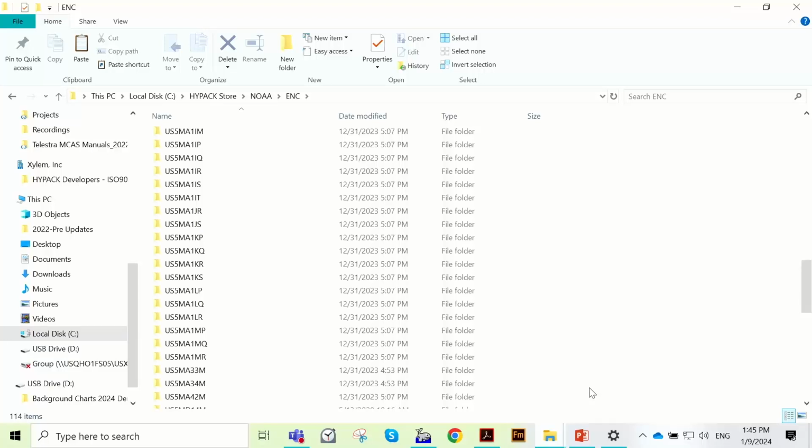You'll have an internet connection when you download all these the first time, and then it'll store it locally on your computer in the HYPACK store. Good question. Sorry, the question there was if the HYPACK store is stored somewhere on the cloud, and the answer is no, it's actually stored locally on your machine.